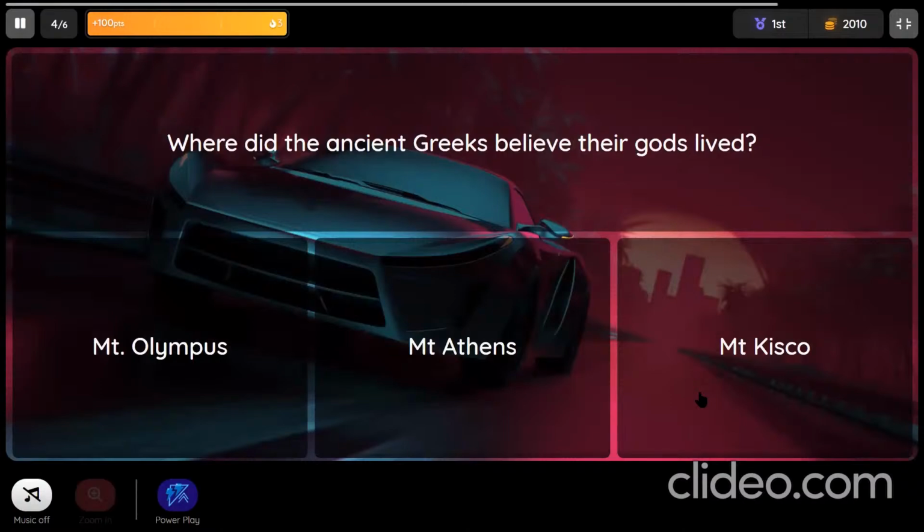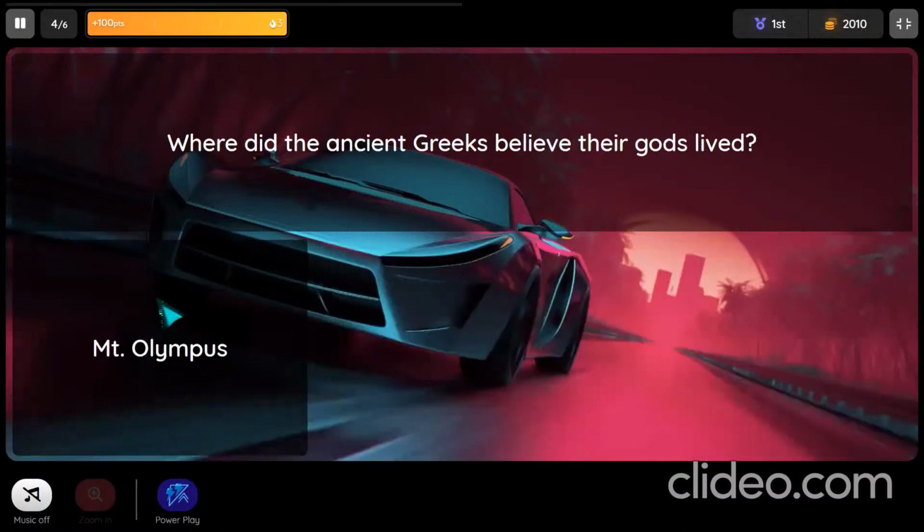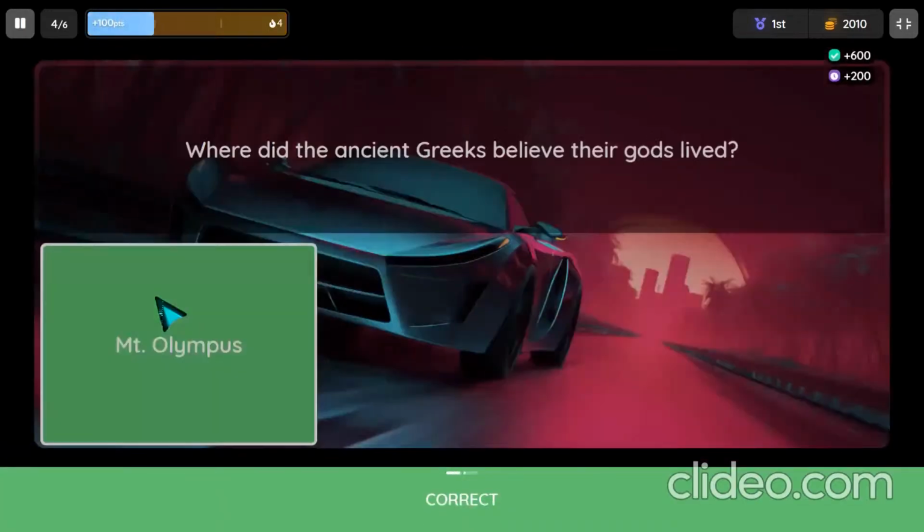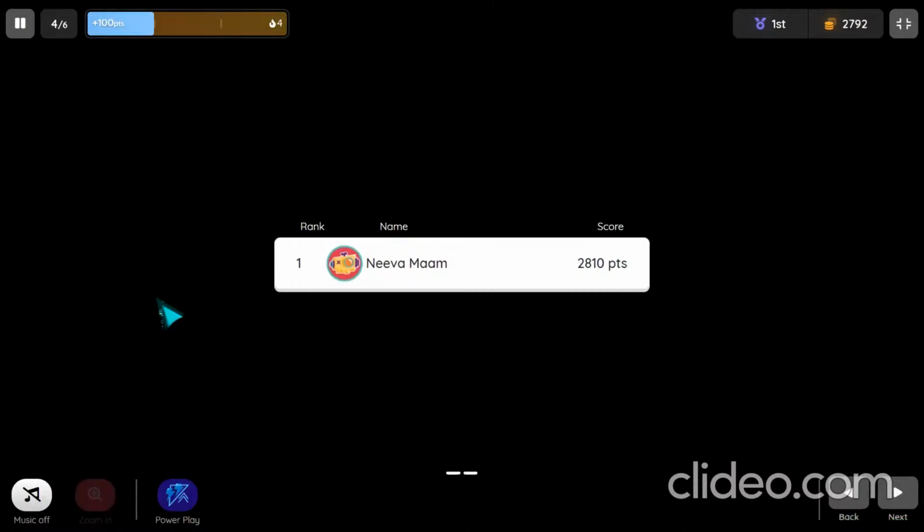Where did the ancient Greeks believe their gods lived? Mount Olympus, Mount Athens, or Mount Isco? I said this so many times when I was telling you guys about it. It is Mount Olympus. Of course, that's where they lived.